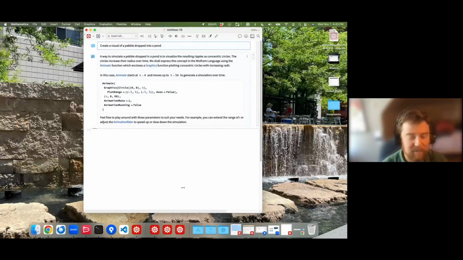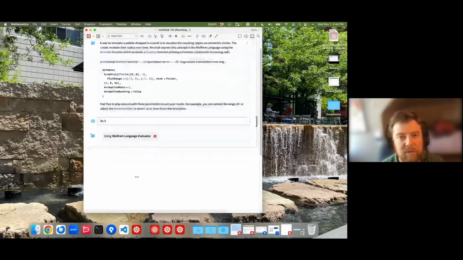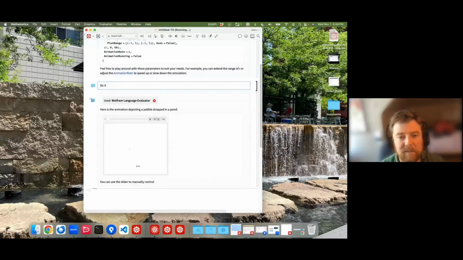Oh, it didn't even use the tool. This happens frequently. I'm going to tell it, do it. All right, so now it's going to use a tool called Wolfram Language Evaluator to actually run this code, and it'll insert it into the chat output here. And then it'll probably drone on explaining what it did again. But that's helpful sometimes. So I'll let it finish talking, and then we'll see if the animation's good.